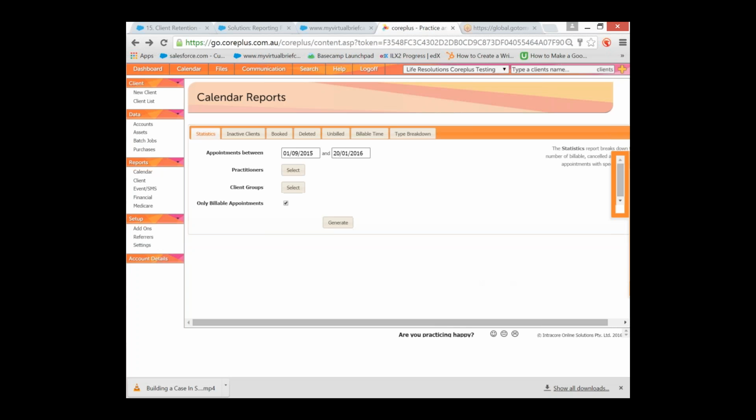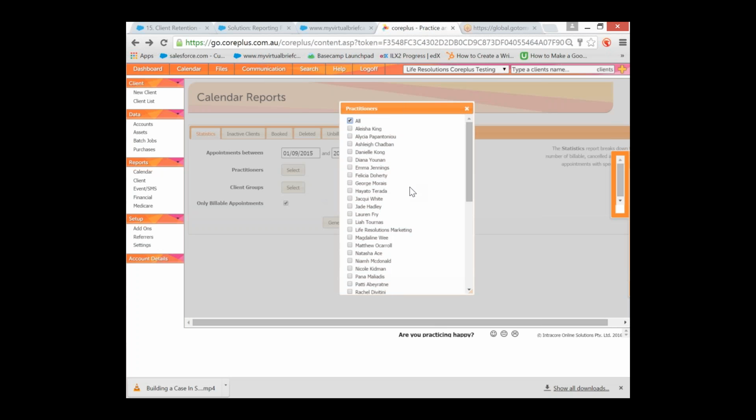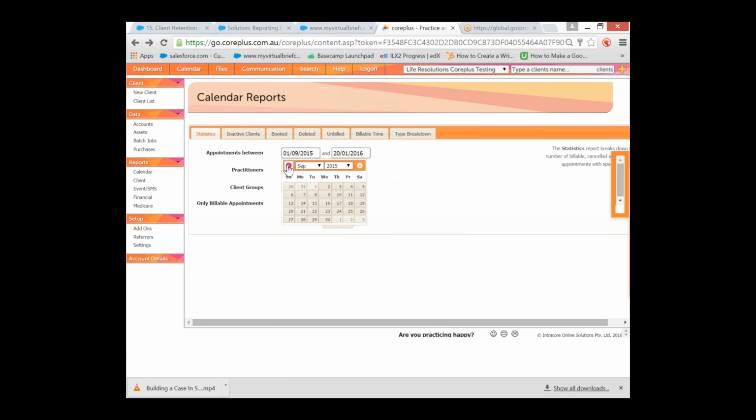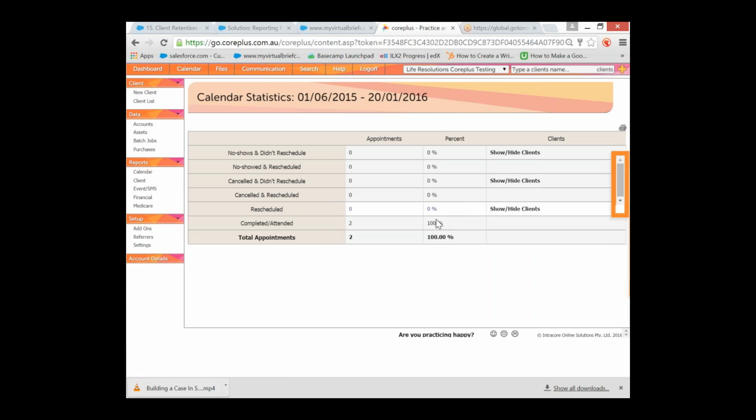So they have their own ability to run these stats themselves in Coreplus. One of the other things too is you can always select it by practitioner. So if we wanted to look at these stats by practitioner, we just select the practitioner and generate. And you can see that this clinician had 2 completed and attended appointments, which tallied at 100%, and then it would break it down.